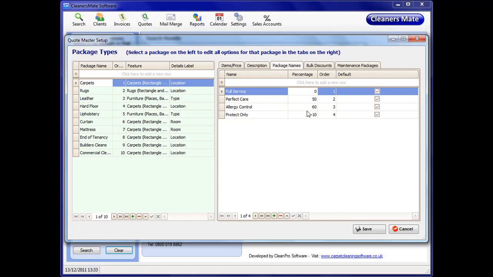Allergy control, we want to charge 60% more than the base price. Protect only, well, we actually want to charge slightly less than cleaning because it doesn't take long. Although you have got product costs, we still make a good profit margin. So, say for instance, their room worked out at £100 to clean, it would be actually £90 just to protect that on its own.